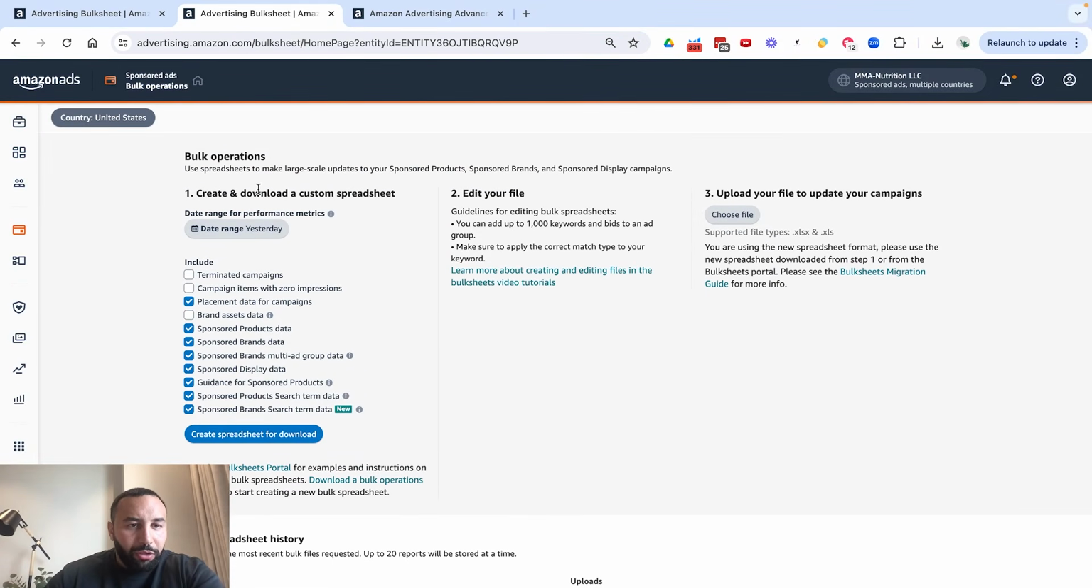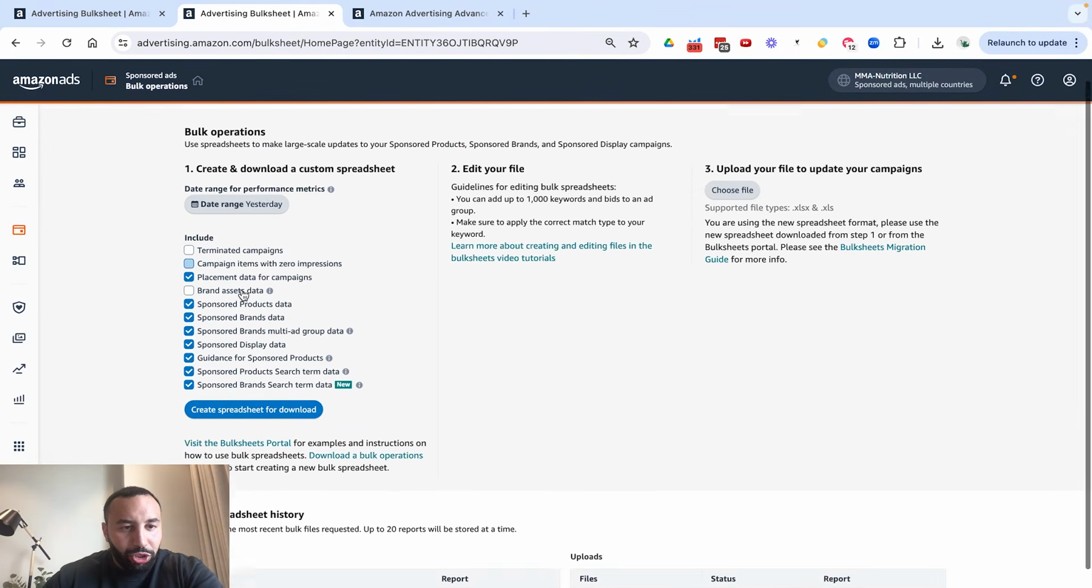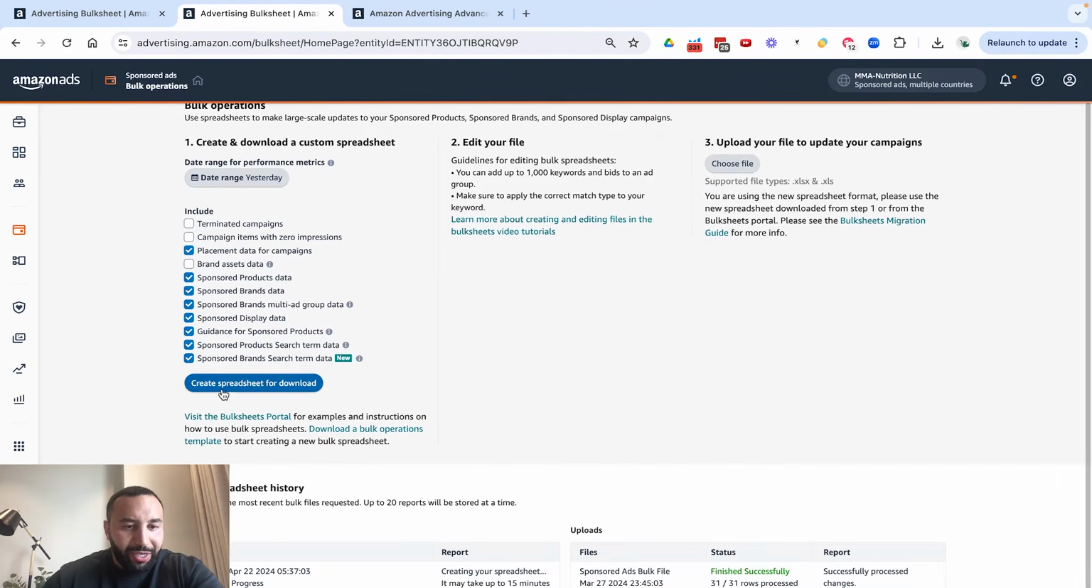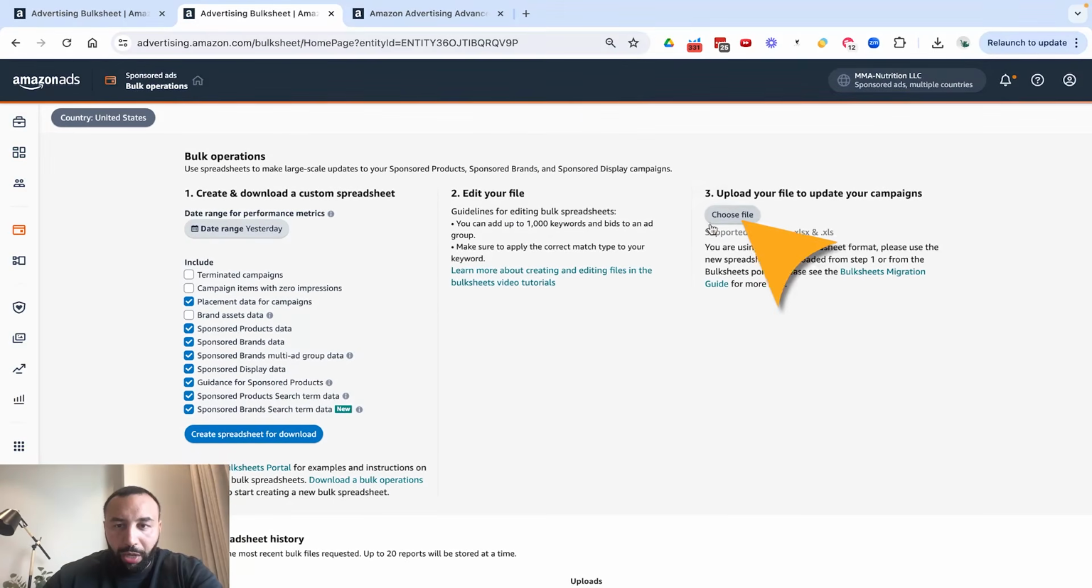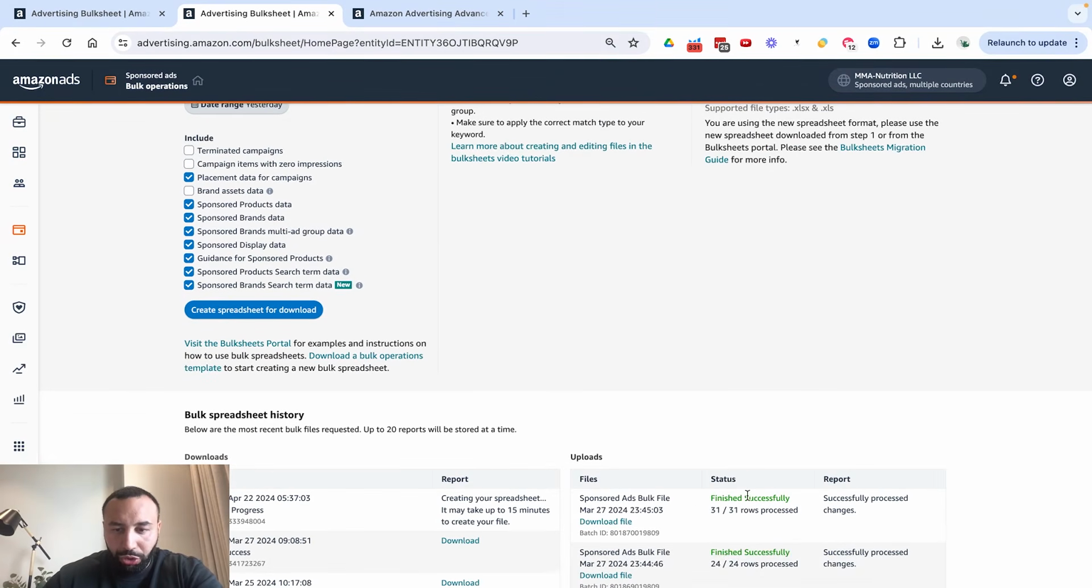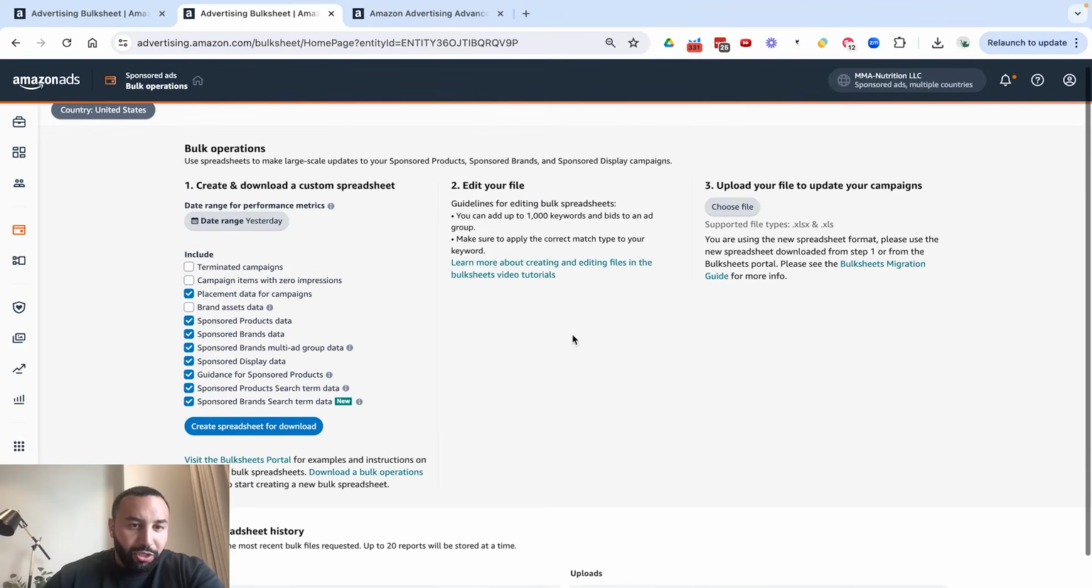Now, let's talk about the date range and what we should include. Once I click create a spreadsheet for download, it'll start downloading here, and then I can download it. And when I'm uploading it, I'll upload it back here, and it'll show if it successfully finished, how many rows processed, and all that stuff. So let's talk about date range. When it comes to date range, what date range should I have for my bulk sheet?